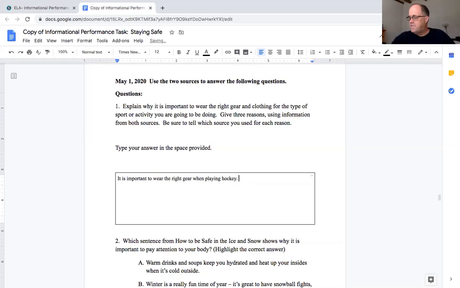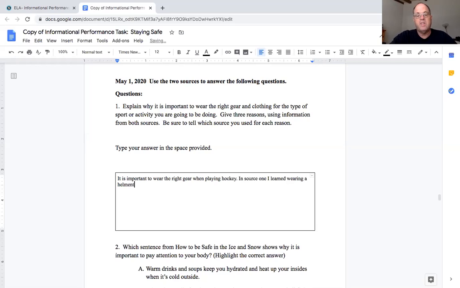I'm going to say, okay, and it says in source 1, so I'm going to talk about source 1. What's the most important thing? It talked about helmets, right? So I'm going to say in source 1, I learned wearing a helmet again is important for safety.